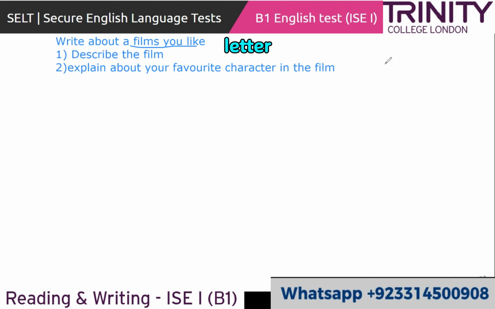Even if they say write a letter to your friend about a film you like, you do not care. Your task is just to explain these two points. Don't think if it is a review for a magazine. Don't care if it is to a friend. Do not care if it is an article. Do not care if it's an essay. If you don't understand, I can show you from a question paper here.